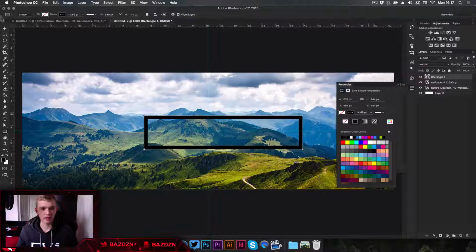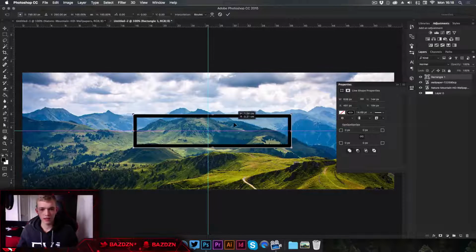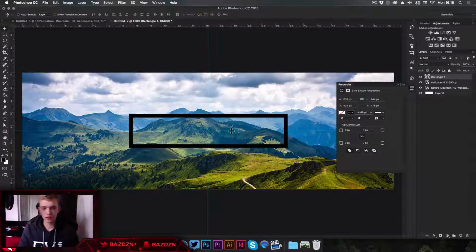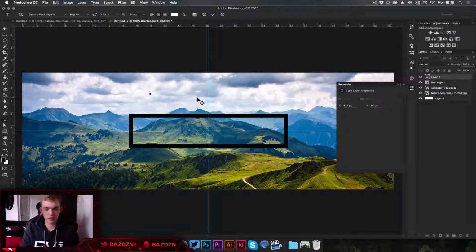Just the color that you can actually see it pretty easily will be fine. And now we can press Command T, and we can actually line it up with these lines that we've made. Okay, so now that we've done that, we can actually add our text. So we can press T on our keyboard, or we can go to T over here, and we're just going to click once, and we're just going to type in whatever we want.